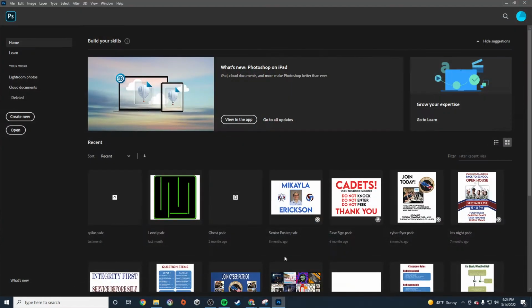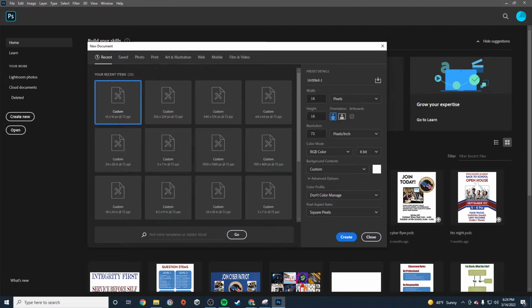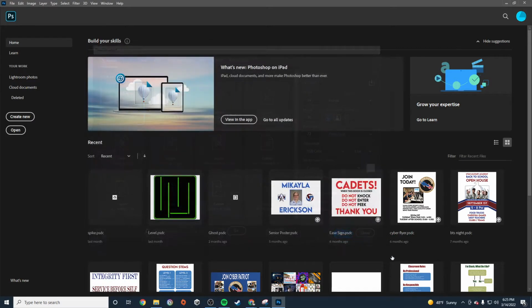Okay, so I'm going to open up Photoshop here. I'm going to click Create New. I want it to be inches, and I want it to be 24 inches by 36 inches. Resolution, I'm not going to print mine, so I'm just going to keep mine at 72. RGB, sure. All that looks good. And I'm going to click Create.